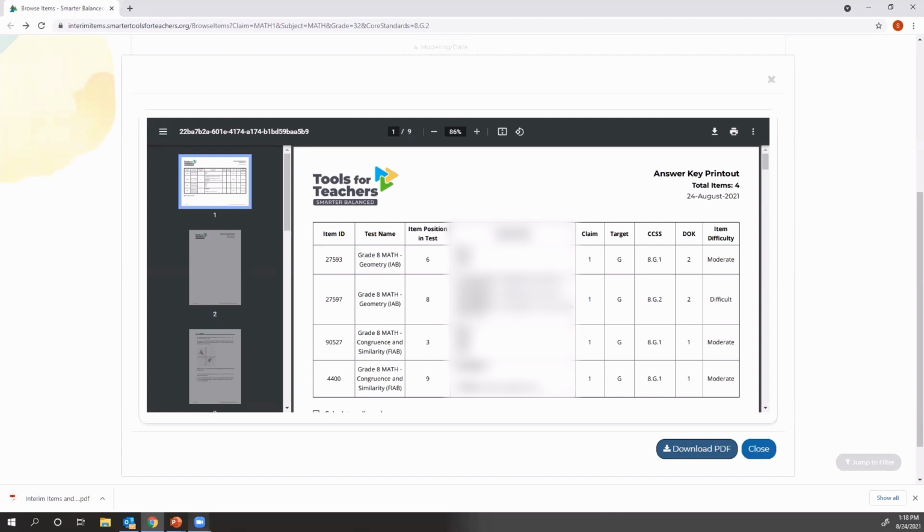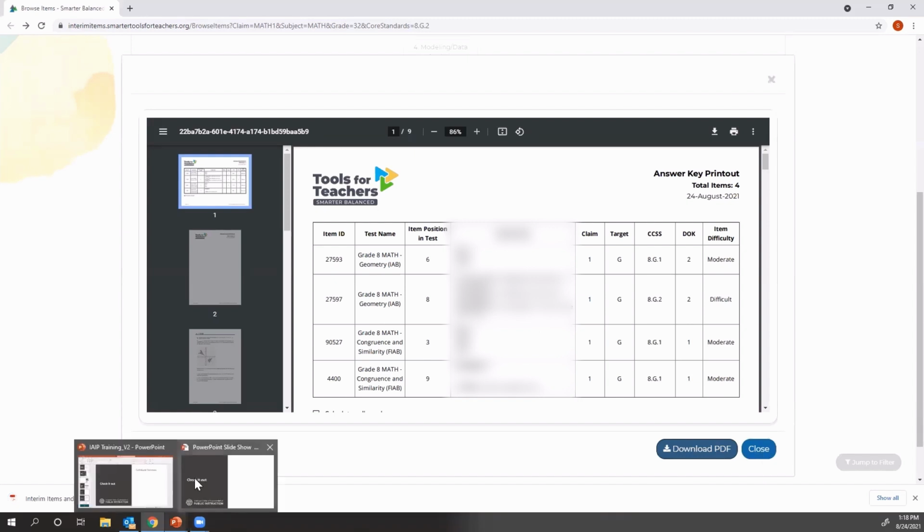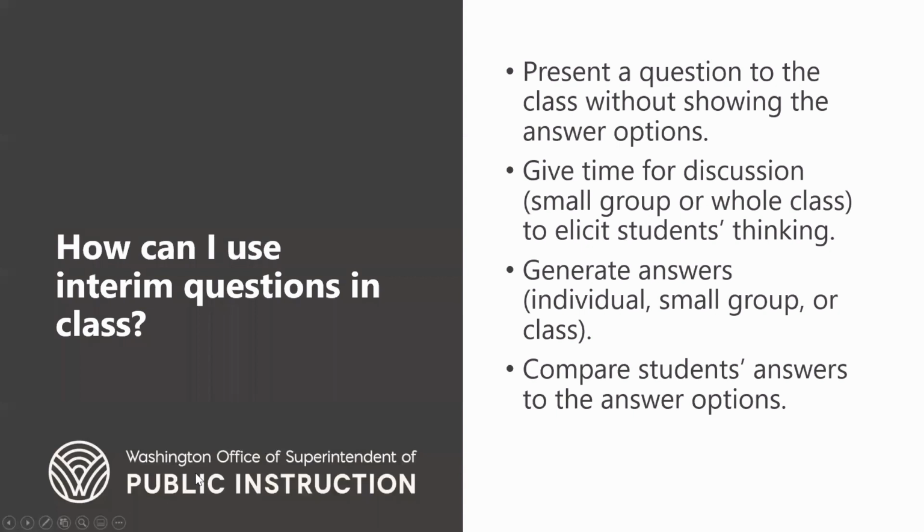So that is the portal itself. So if I want to use this in my classroom, one thing that I can do is I can select a question from within an interim or cross interims, and I can post that for my students to see it, whether it's in person or within a synchronous online class. And I post it so that the answer options are not shown.